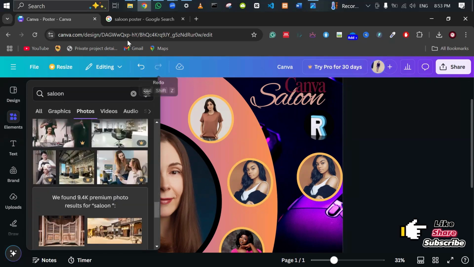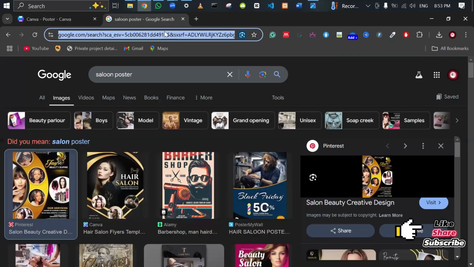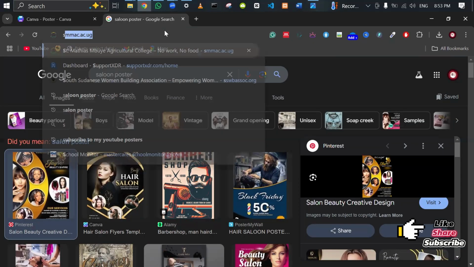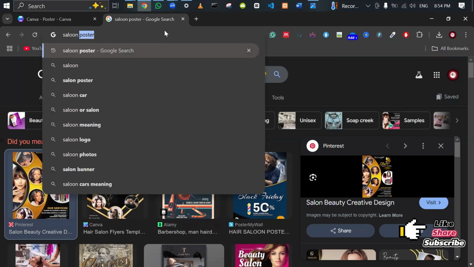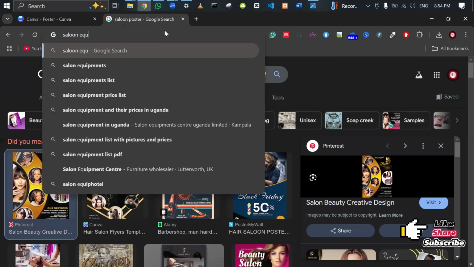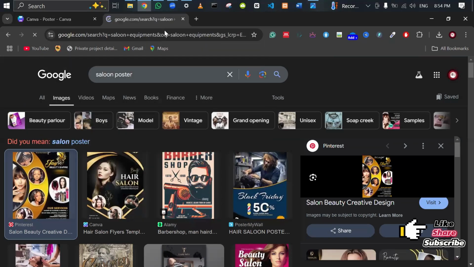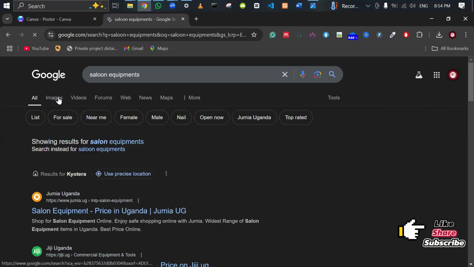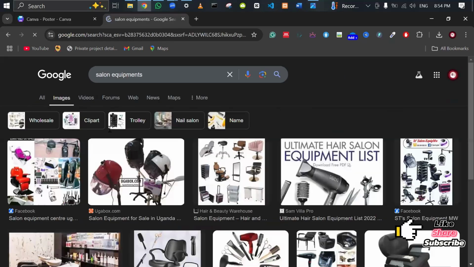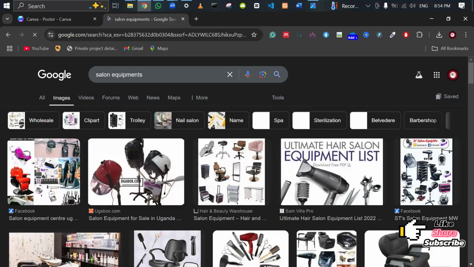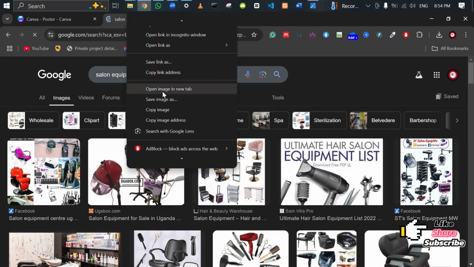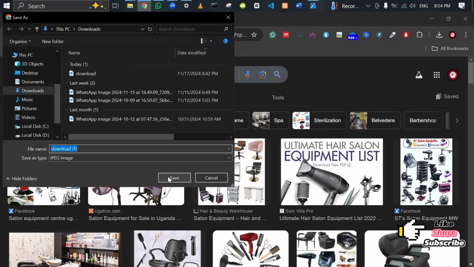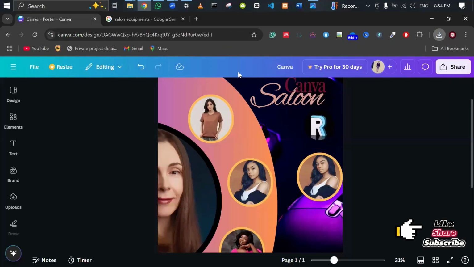Okay, I think let's just download something from internet so you can even see how we upload images from the computer. So let me choose Saloon equipments. Let me go to images. Okay, let's choose this one. Let's click, save as, save to your computer, come back here. Then the image is downloaded, so I'm going to click here.